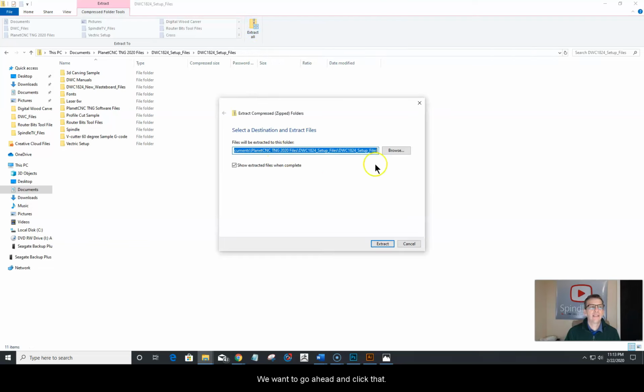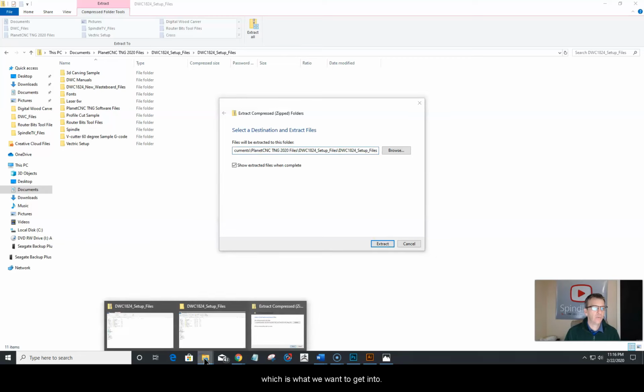Okay, once the extraction wizard opens up, just go ahead and click Extract and that will open up the zip file for you and give you access to the unzipped files, which is what we want to get into.